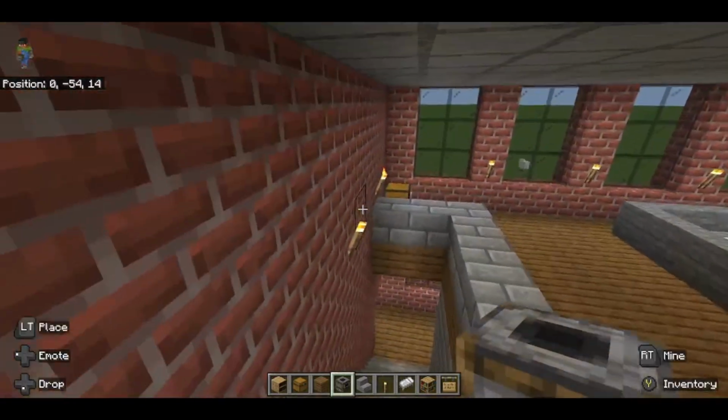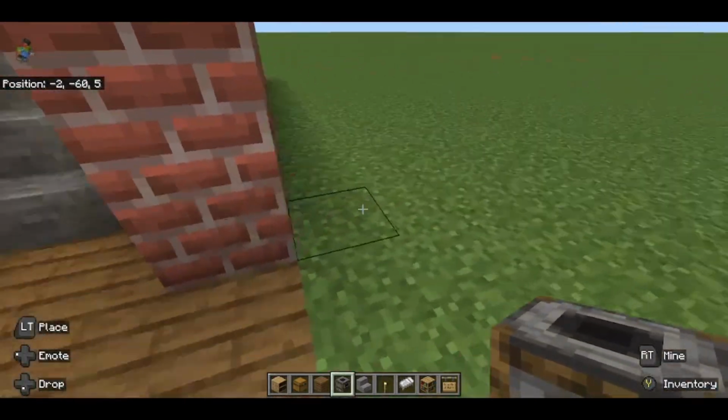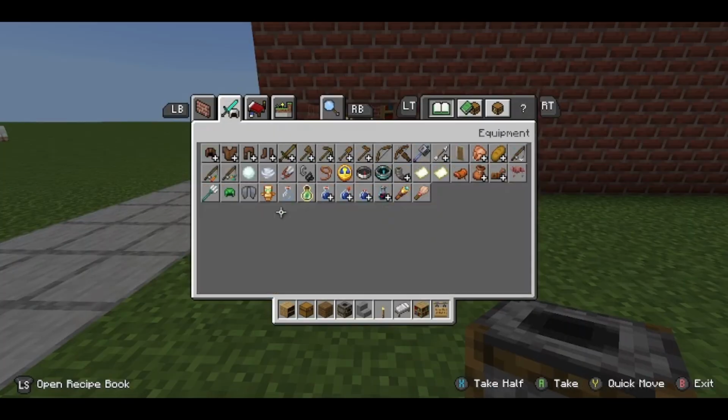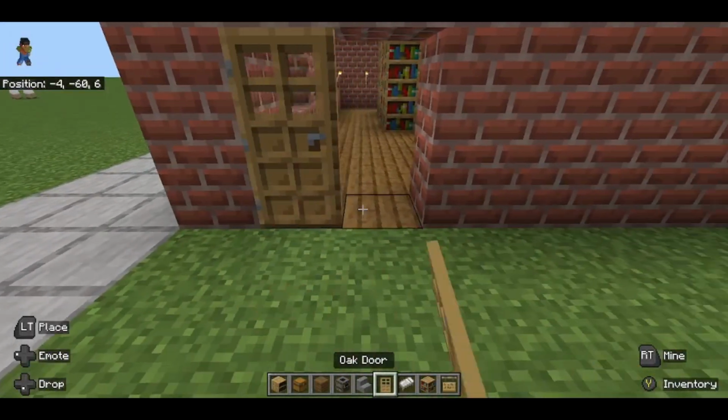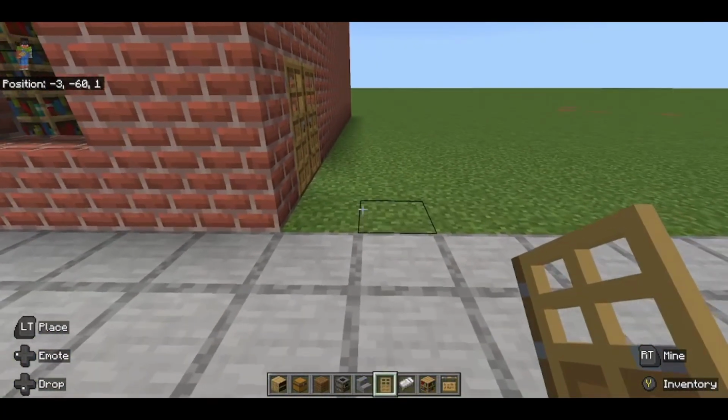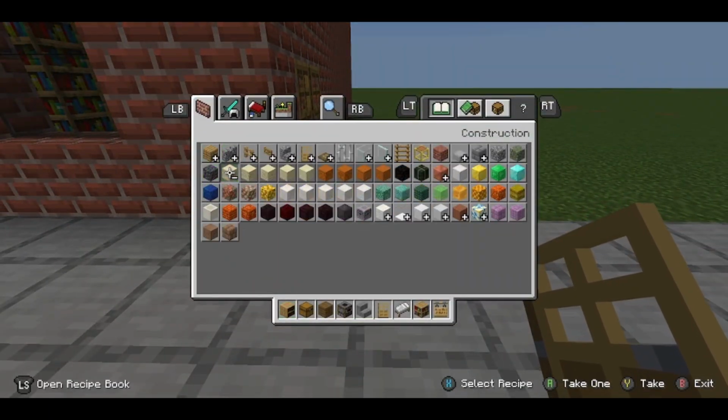Okay, now let's go do this patio furniture. This is actually basically the very last step. So now that we have the patio doors, we can now do the patio furniture.